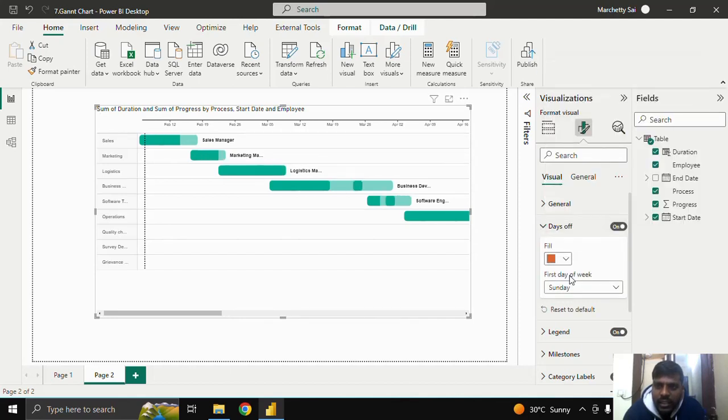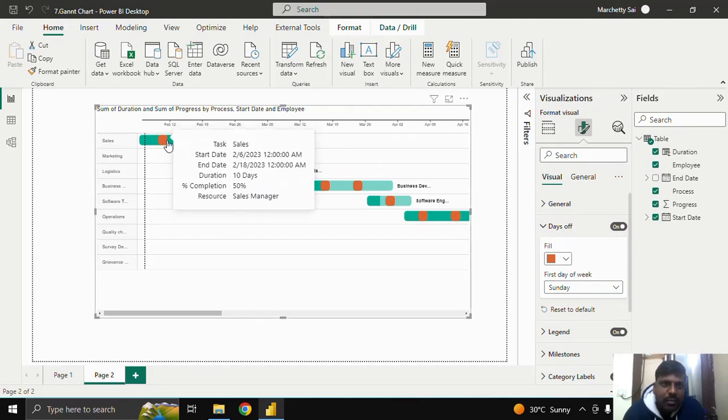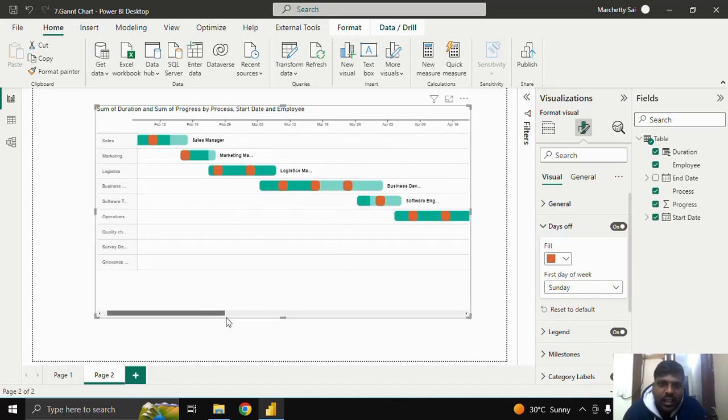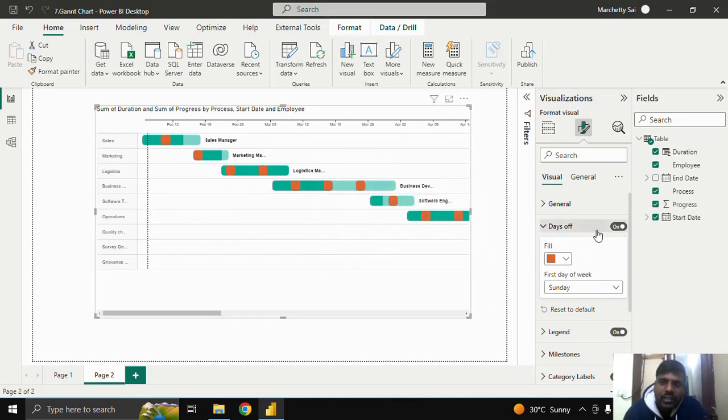You can keep orange color, and you can see this February 12th is my Sunday, Feb 19th is my Sunday, 26th is my Sunday. So these are reflected so that one could understand, okay, these days are the holidays or days off where the employee is not performing the task. And if you don't want, you could turn it off.